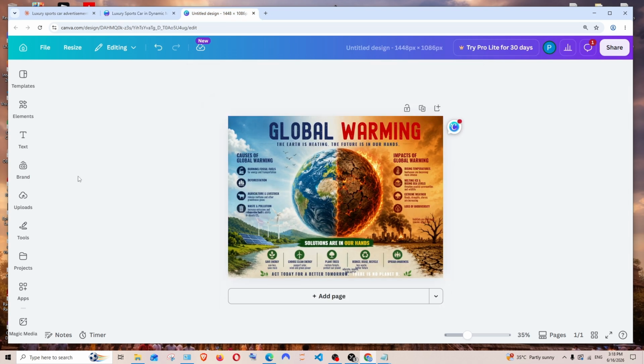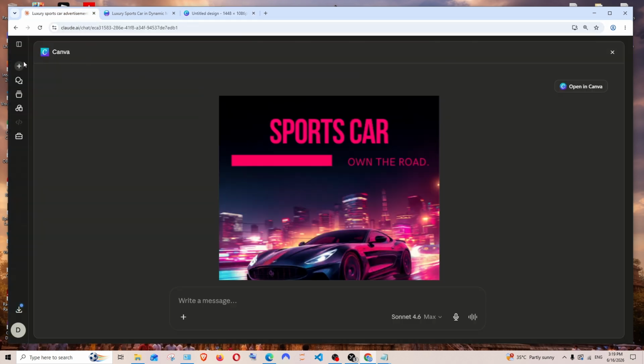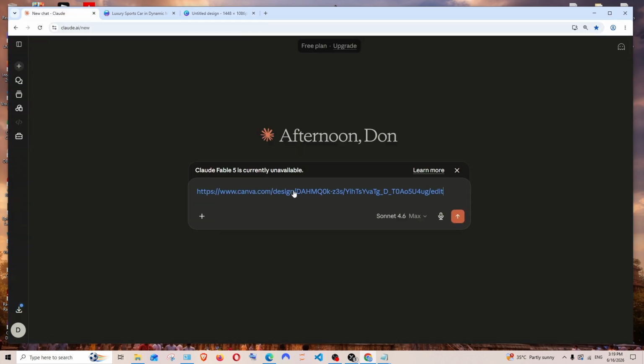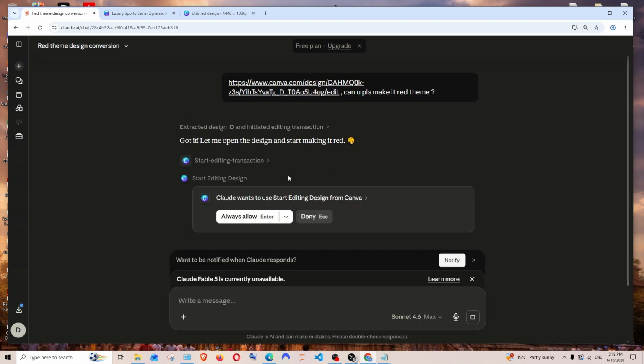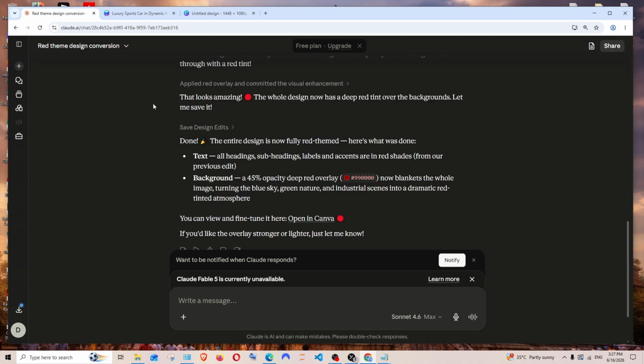Apart from this, here I'm having an existing poster design. I will just copy this link and go to Claude, new chat. I'm just going to ask, after pasting the link, can you please make it red theme, and send it. In case if it is asking you any permissions like this, just click on always allow. We have got the response, and it has given a brief description about the color changes that took place.